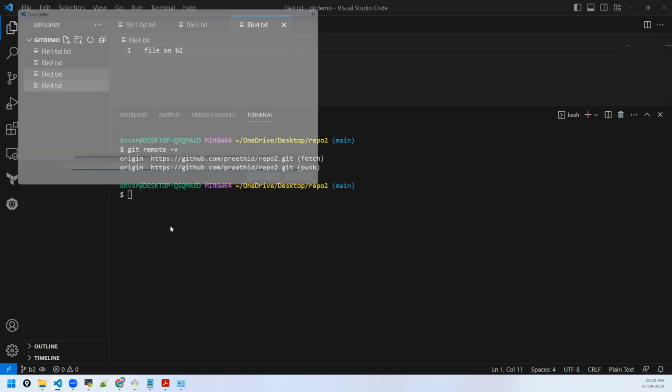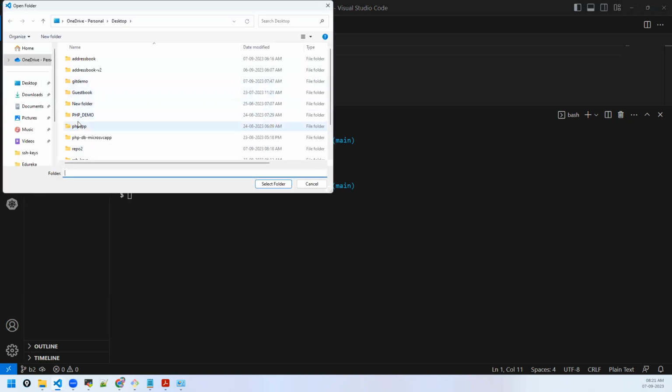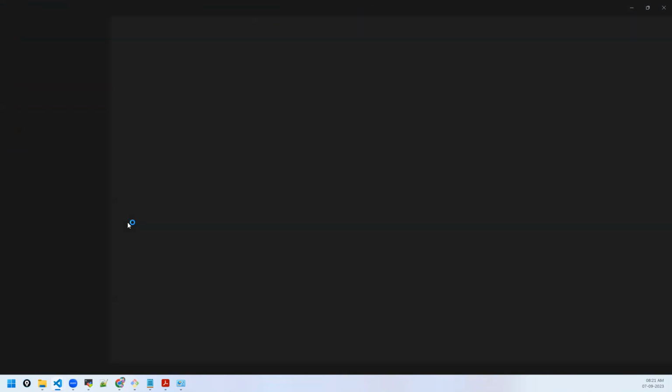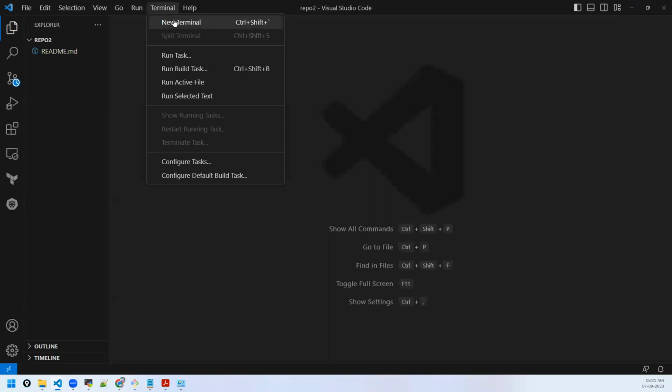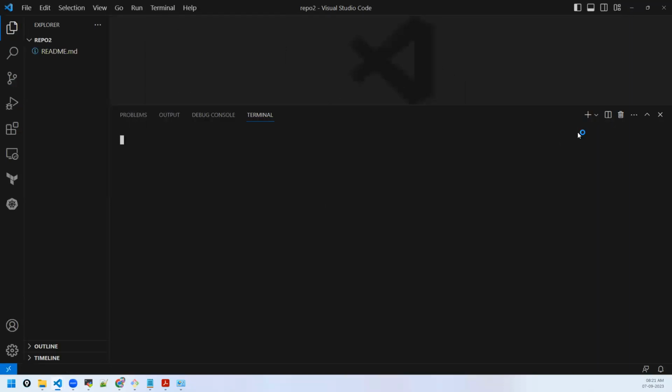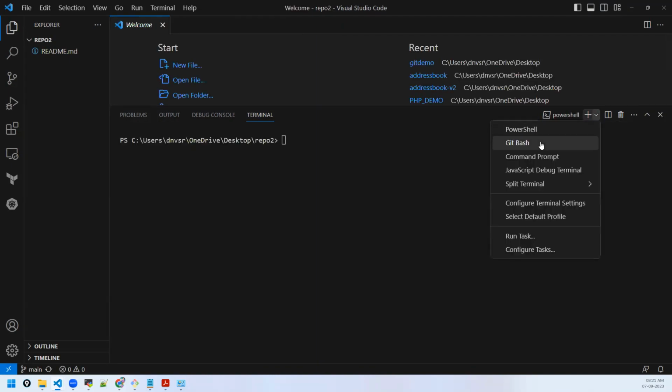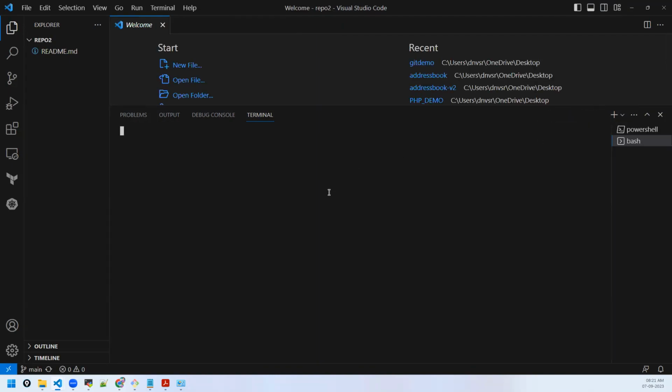Now let's go to remote from here also, from the Explorer also. Open the folder, which is repo 2, which is having a default readme. Let's take the terminal. And I would prefer git bash terminal. All right, so now you can create some files, push to remote and all.